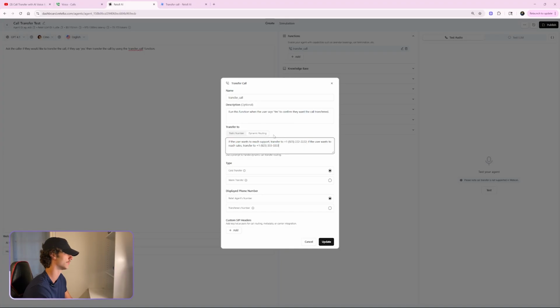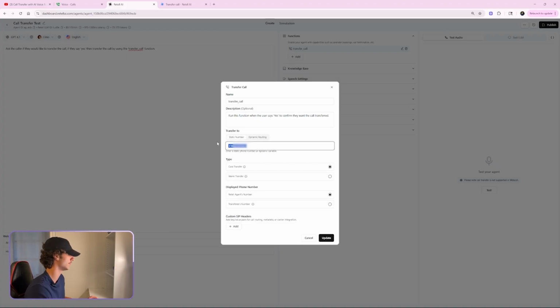If you have this sort of situation, I actually recommend using a conversational flow agent, and I'll show you how to set that up in just a second. But coming back to this, I'm just going to use a static number for demo purposes.